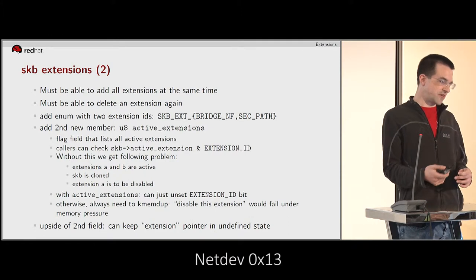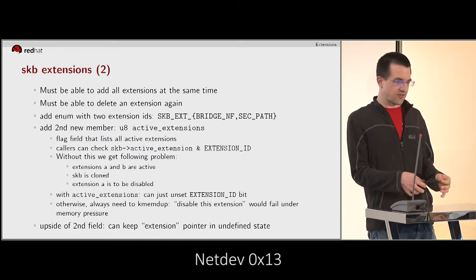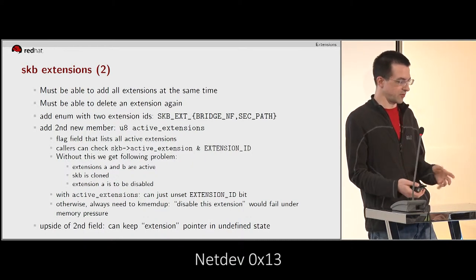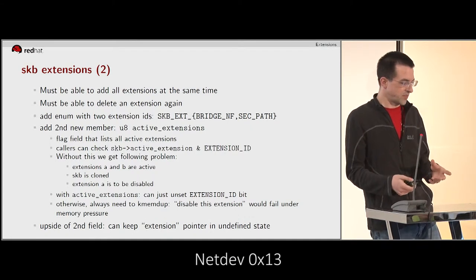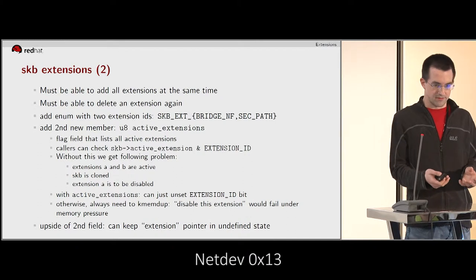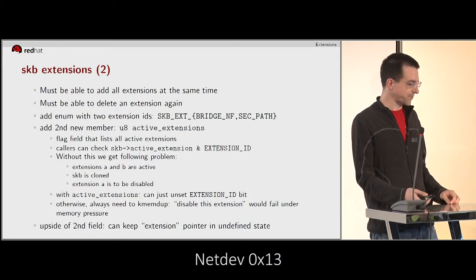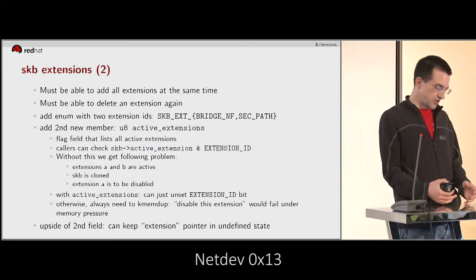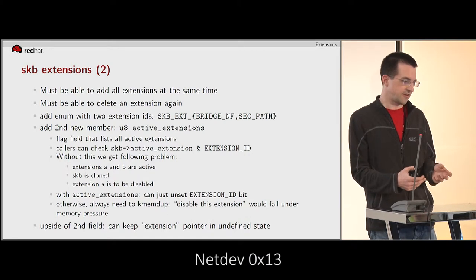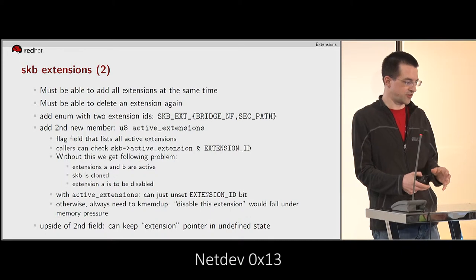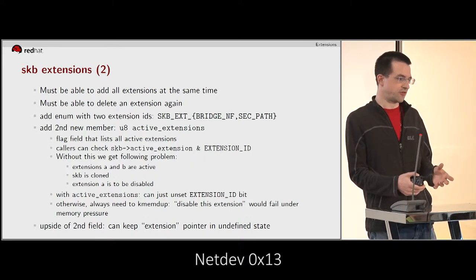The SKB extensions are a bit different because we only have one pointer instead of two for IPsec and Bridge. We must be able to add all the extensions at the same time, like we already can with the two different pointers, but now we just have one. So we need a way to identify which extensions are active and which are not, or if we don't have any extensions at all. And the way to do it, I added an enum that has the two existing users, namely Bridge and the netfilter bridge infrastructure. And there are two new members in the SK buff. We have one new pointer to store the dynamically allocated data, and we have a small byte that will tell us as a bit mask which extensions are active and which are cleared. So the callers can just check the active extensions byte to figure out if the extension is active or not.